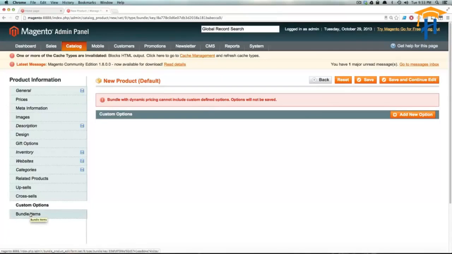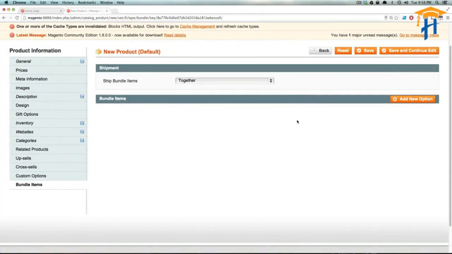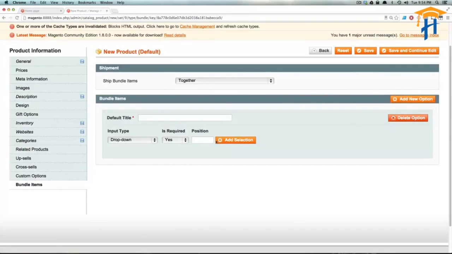What the big thing here is, this bundled items. And this screen, I mean, it looks the same as other product screens, but it's going to be something truly unique to bundled products. So you can ship bundled items separately or together. Since this is a computer, it's going to be built and then shipped together. So we'll leave this as together, and let's add a new option.